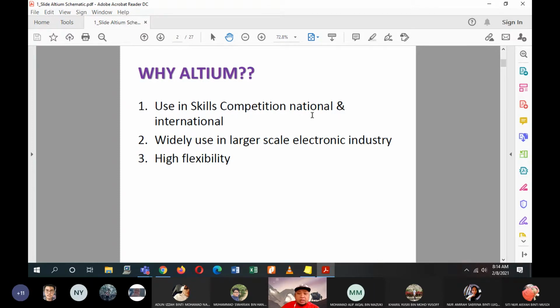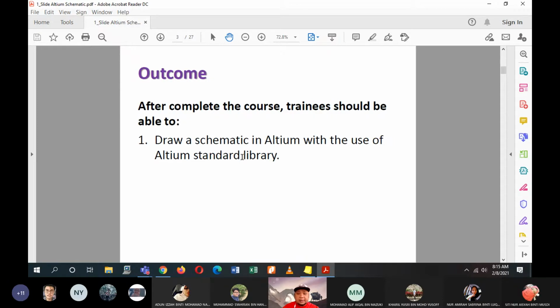Okay, and then it is widely used in larger scale electronic industry, because the software is very helpful basically. And then it has high flexibility in terms of designing. What does flexibility mean? It means that you can change anytime you want in designing the PCB board, and you can manually change the features and characteristics of your board on the software as well. Those are very good features of Altium. So that is why we are using Altium for our subject, this printed circuit design.